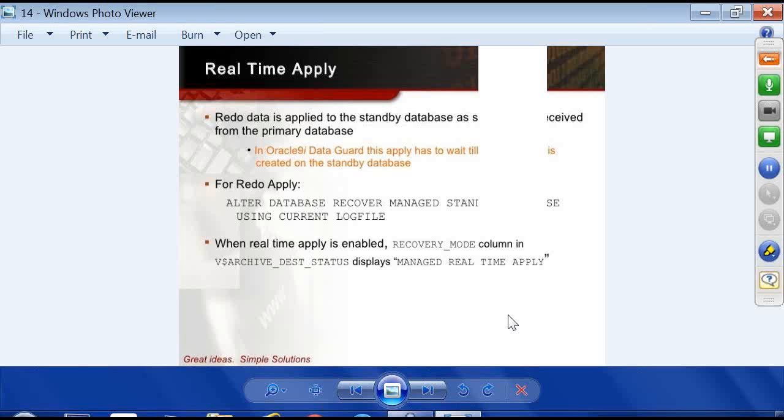Okay, so how to manage real-time apply of data. From Oracle 9 onwards, this real-time apply of data has started. Even in Oracle 10g, Oracle 11g, and Oracle 12c, this real-time apply of data is possible. Okay, so how is it managed?